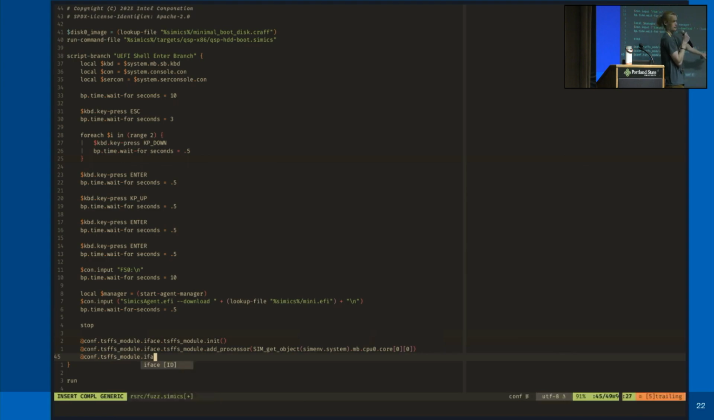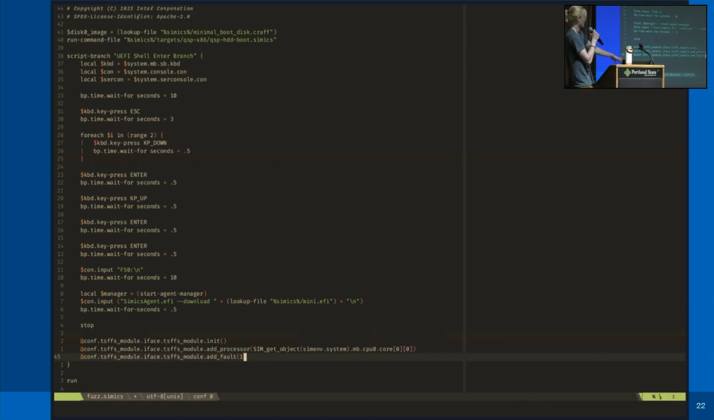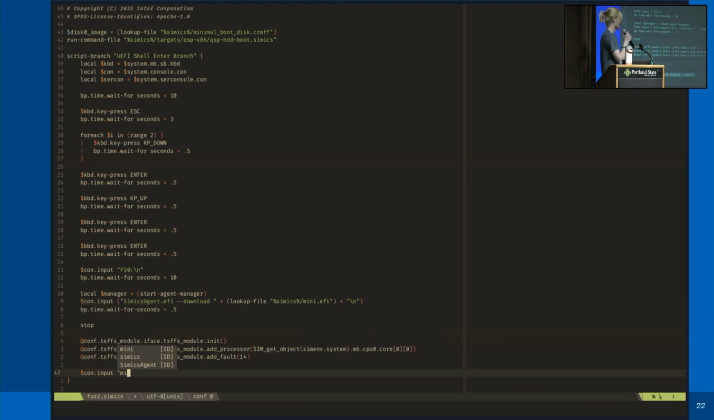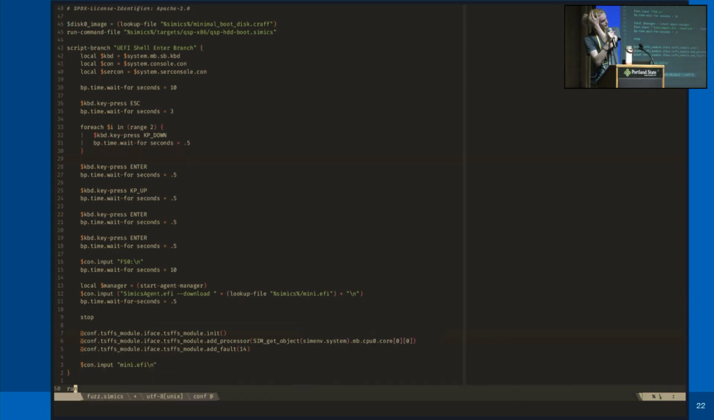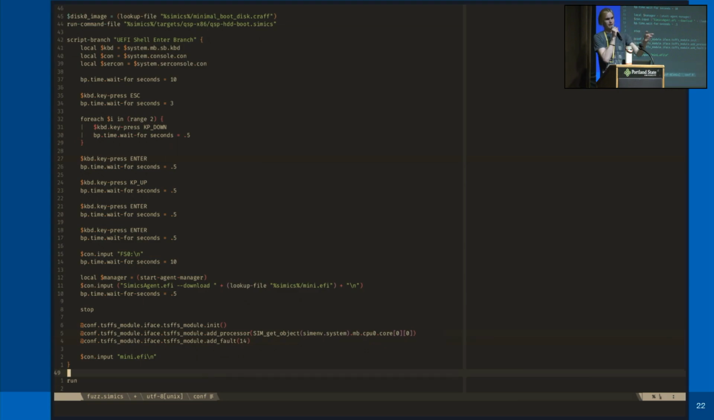So right now, this is a single-threaded fuzzer. It supports multiple threads, but we haven't tested it. So I'm making no claims there. We add a processor, which is just our only CPU core that we're running. And this is an x86 model. And then we say add fault 14. That means if a page fault happens, the page fault will be considered as a crash.